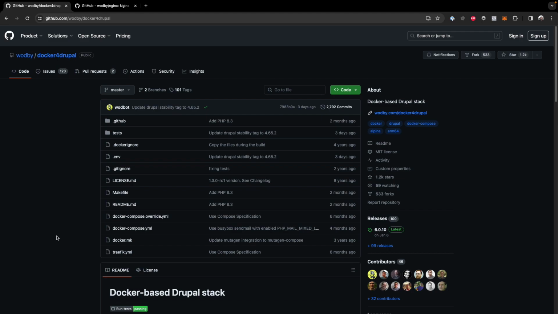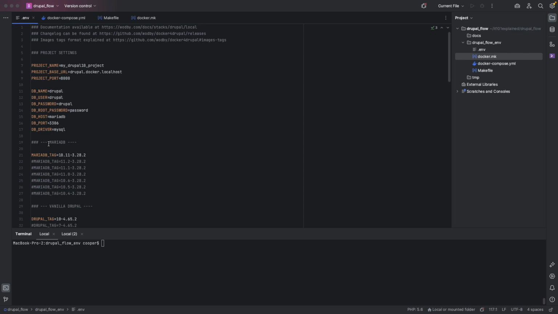I will explain their setup and specifics you need to know, and eventually install Drupal. So let's move on. So the initial .env file, pretty self-explanatory, but still let's take a quick look. At the top of the document we have some useful links. Next we have some variables. So project name, I'm gonna change it to Drupal flow, base URL as well, and I'm gonna keep this default 8000 port. Next we see these database settings. So I'm only gonna change the database name to Drupal flow.